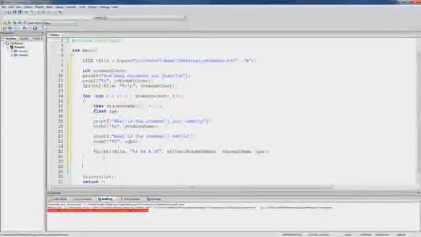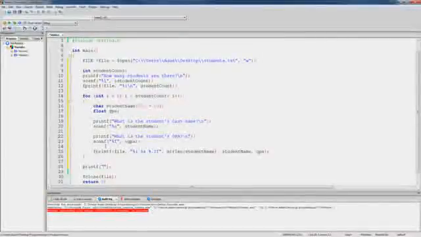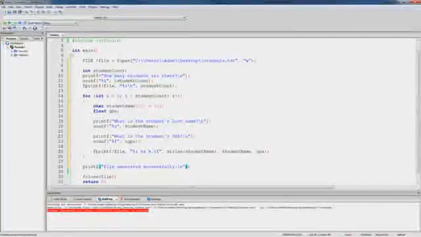So the last thing that we're going to do right here is just output on the screen, letting the user know that the file was generated successfully. So we're going to say file generated successfully. So let's go ahead and run this and give it a test.